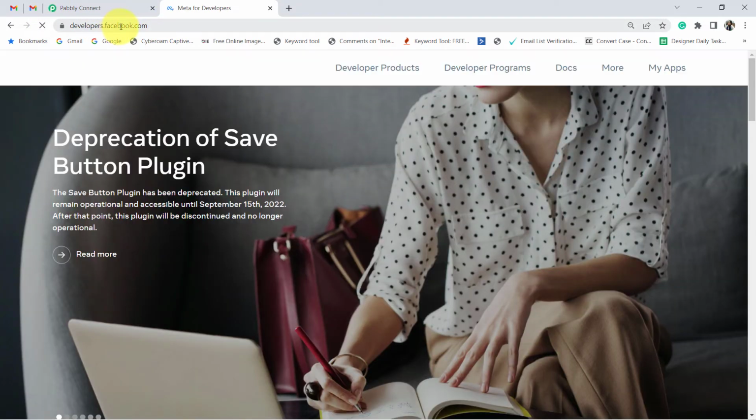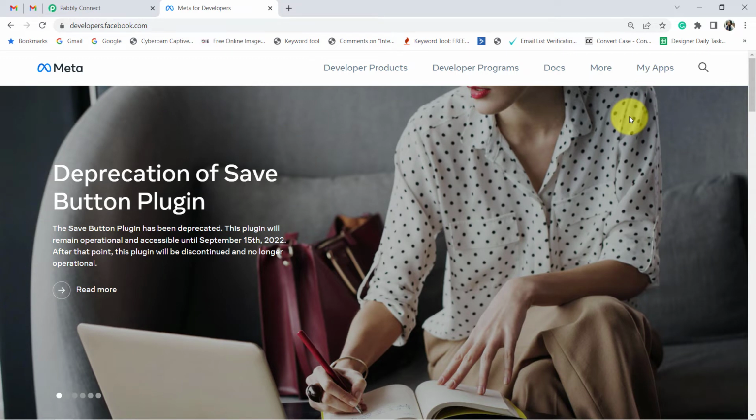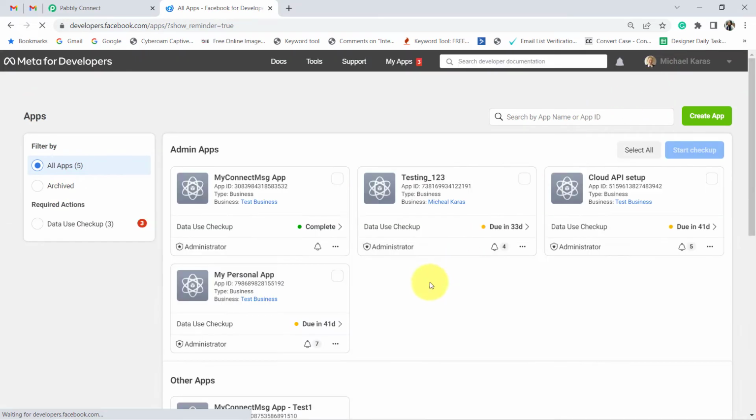You need to type developers.facebook.com in your browser, and this is how you will reach it. I am already logged into the WhatsApp Cloud API account, that is why it is showing my apps, but it will show you the create account option. So you can create your account, and once you create your account in WhatsApp Cloud API, you will have to do two important things. First, create an app, and secondly, generate a permanent token.